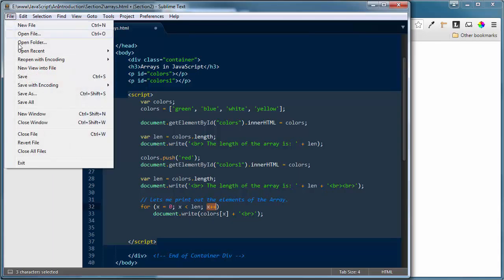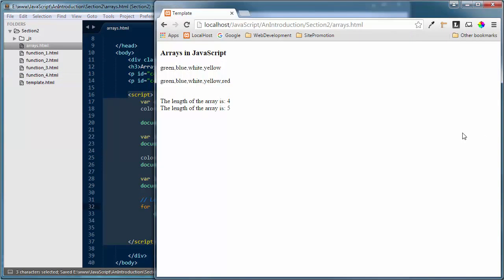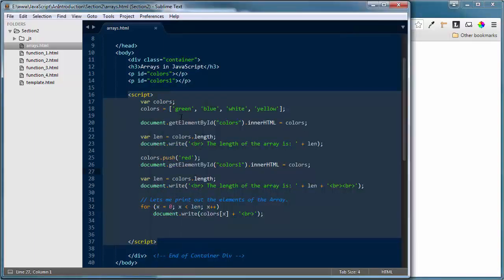So if I save those changes, I refresh my browser window, now we get a nice printout of all the values that are inside my array. Green, blue, white, yellow, and red. And there it is right there. Green, blue, white, yellow, and we added red to it. So I've got that nice little list of values from the array.